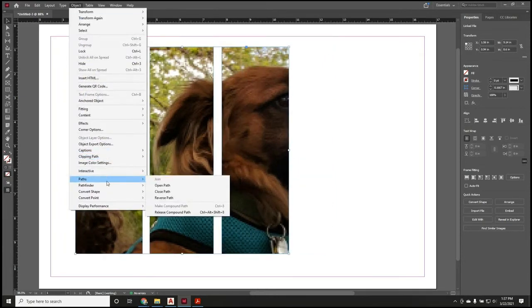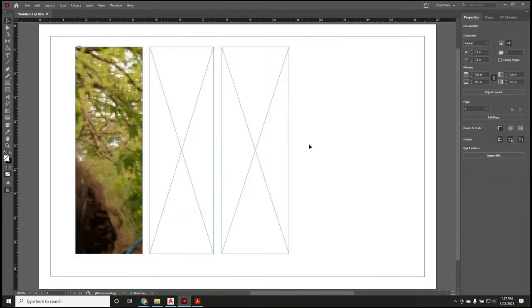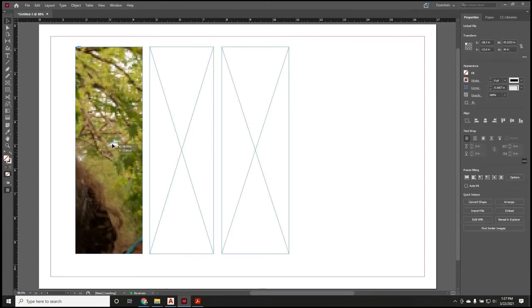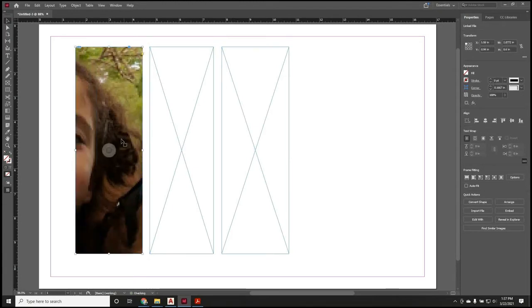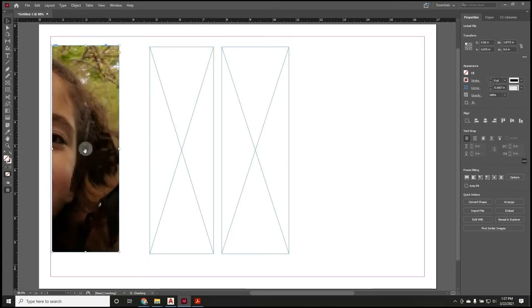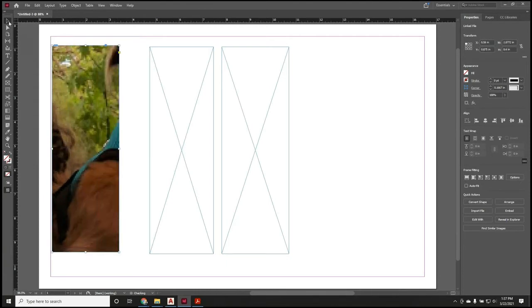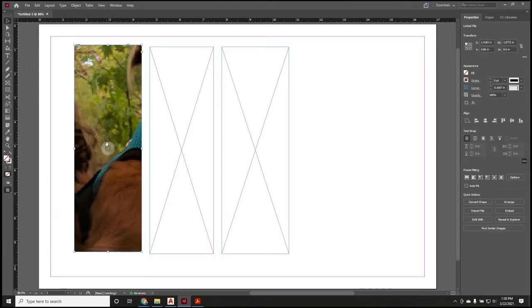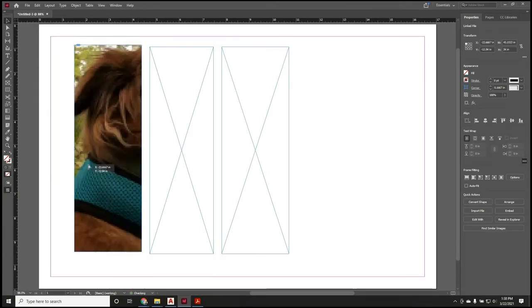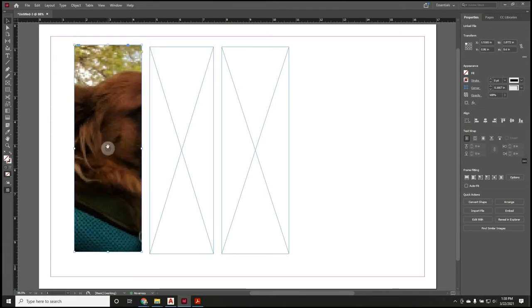And then I can also go back to Object, Paths, and then release the compound path. And then what happens is they're no longer grouped together, and you have one box that retains the photo. This one here. And moving that little circle again, because I'm in the first selection tool here, move that picture. Okay, so that can be a cool effect that you can use for a design, and you can use that if you like.